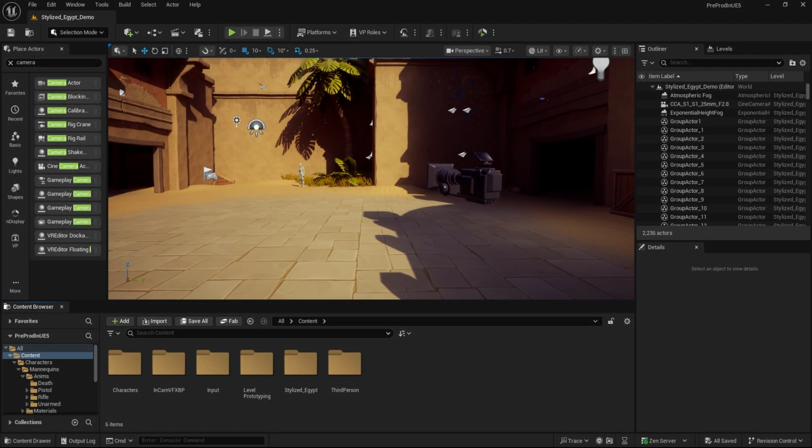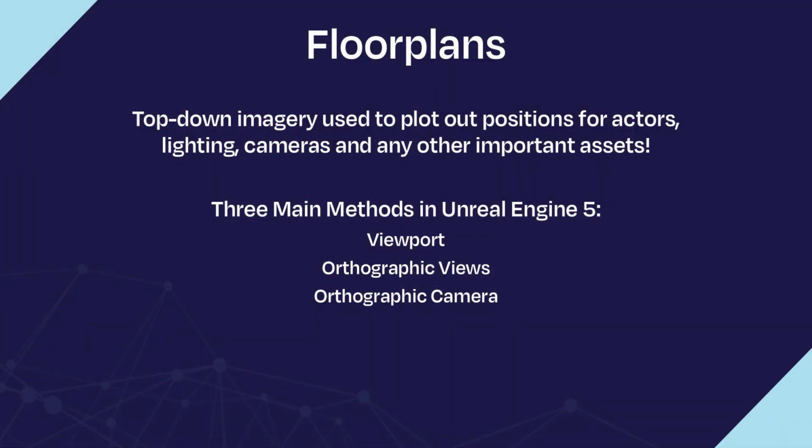Next, let's talk about floor plans. Floor plans are a great way to visually demonstrate how your location will be set up on a shoot day, where lights will be placed, where your camera positions are, where your actors will be, and so on. In a similar vein to storyboard images, the higher quality that your base image is, the easier it is to visualize your set. I'm going to cover 3 methods of getting imagery suitable for floor plans.